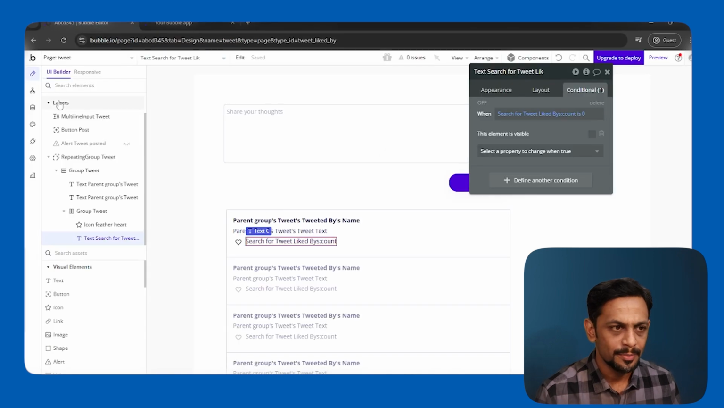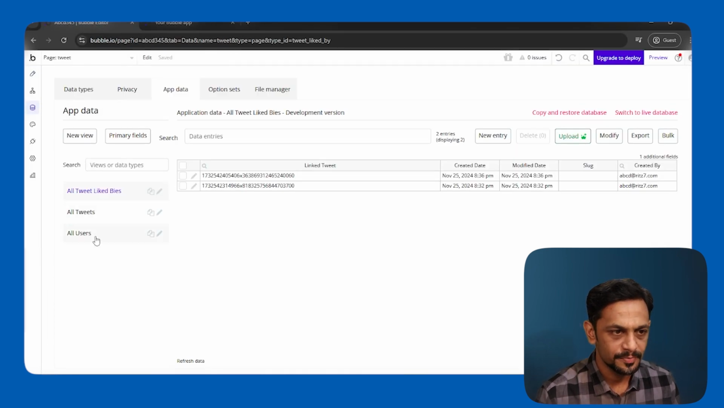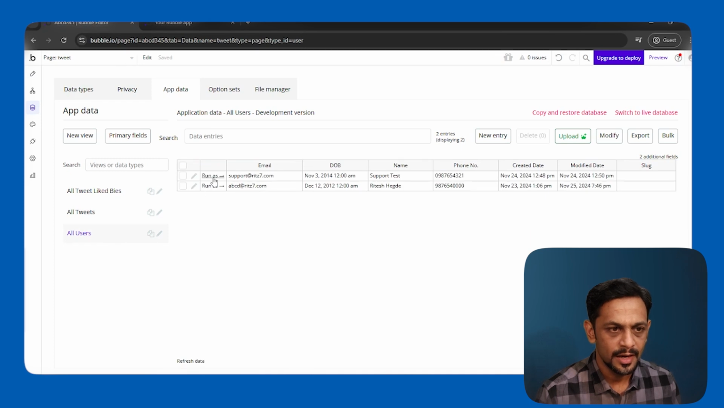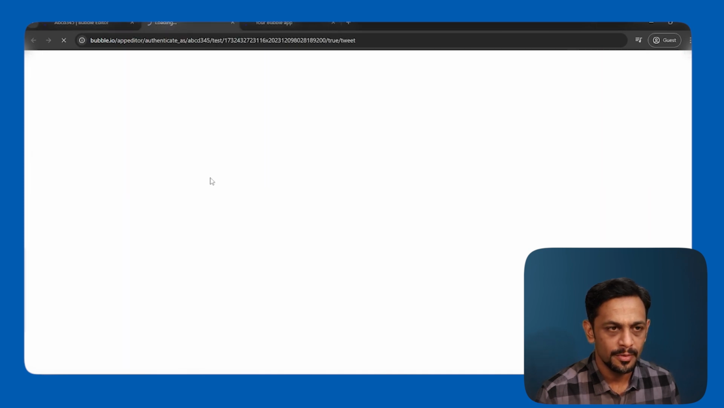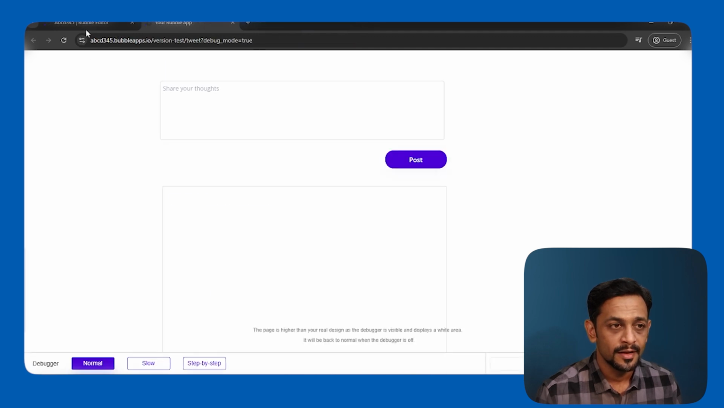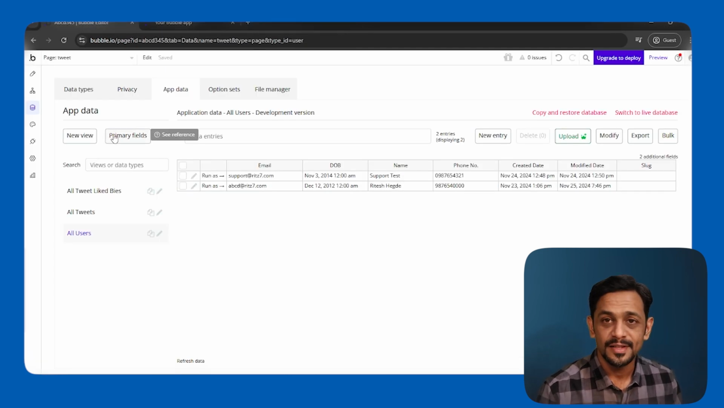Okay. Now let me log in as some other user. Let me go to users and let me log in as support@red7.com. I'll close this. This is the advantage of using Bubble, because you can log in as any user from your app without needing that password.